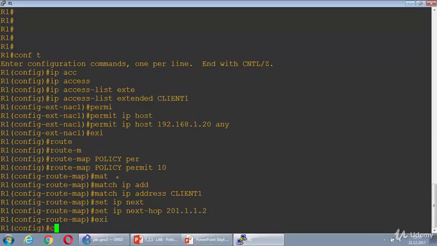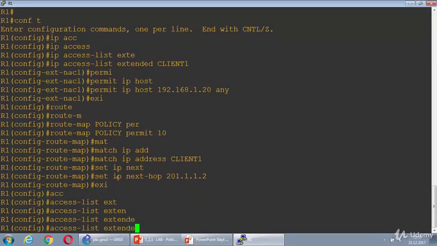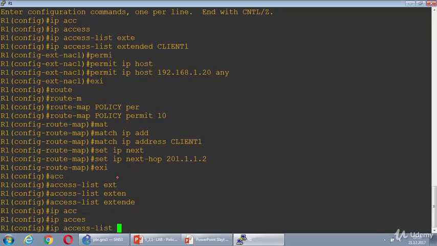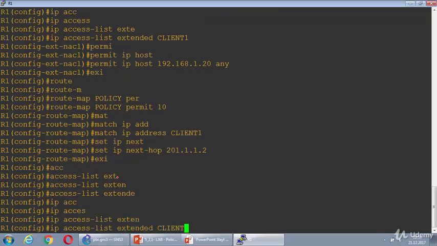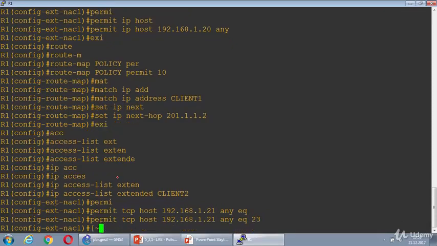And I'm going to create another access list. IP access-list, surely. This time client2. Permit TCP host PC2 equal to 23 for telnet access and 443 for the HTTPS access.